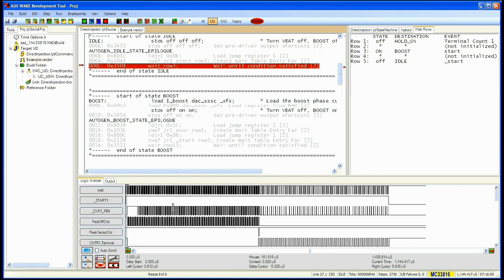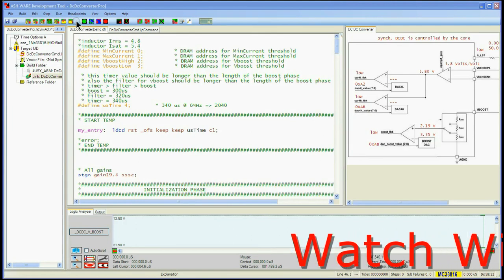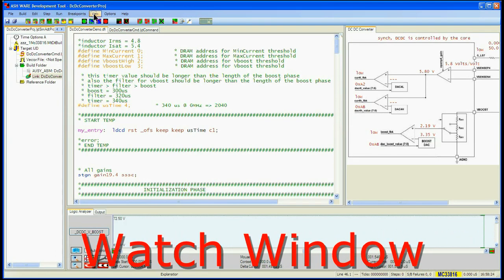During almost the entire injection cycle, current 1 feedback comparator activity can be seen. This is because this example program uses the current sense comparator throughout the entire injection cycle to set the upper injection current limit. Let's take a look at the Ashware simulator's watch window.